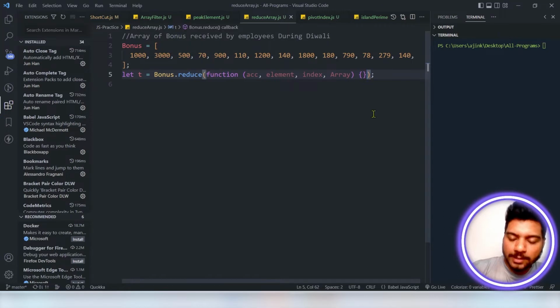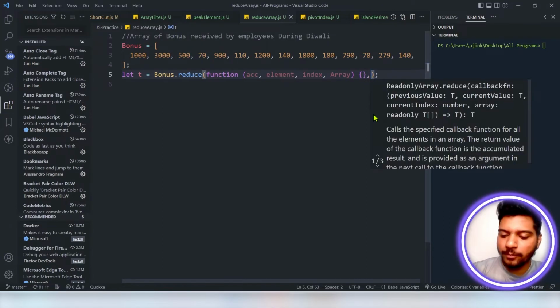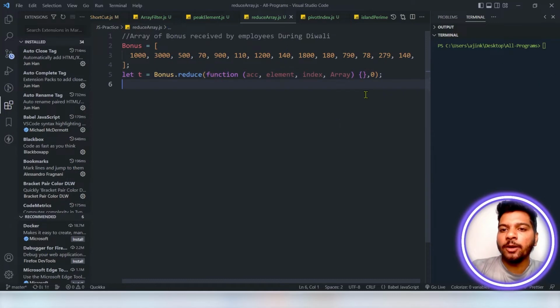And this is a very important parameter, which is the initialization we call it. Here initialization is 0. That means the accumulator acc will contain the value 0, and element is nothing but the element of the array. Now let's see how we will write the program.